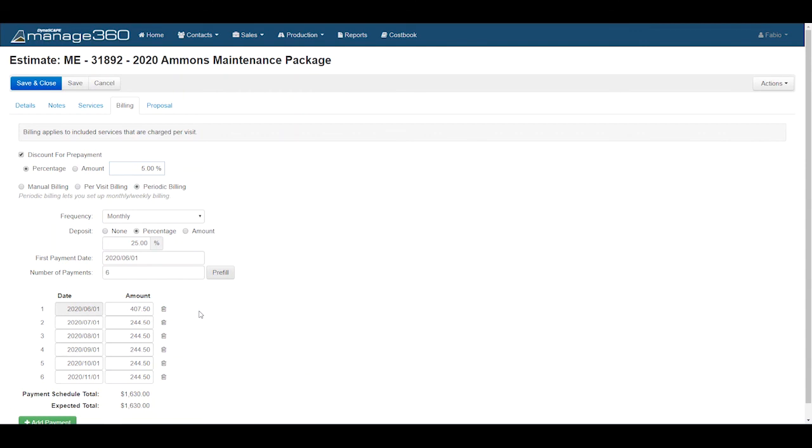So very nice. If you do want the first payment to be a little bit higher to get cash flow going in the early season, you can do that. Again, you can change this. You can change the number of payments.